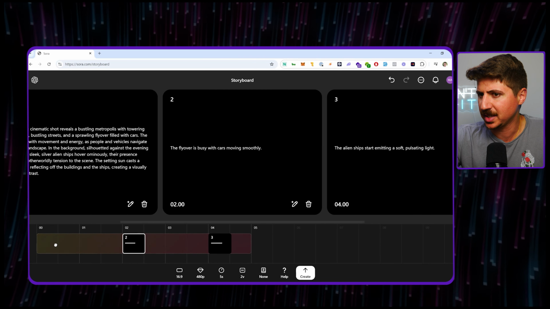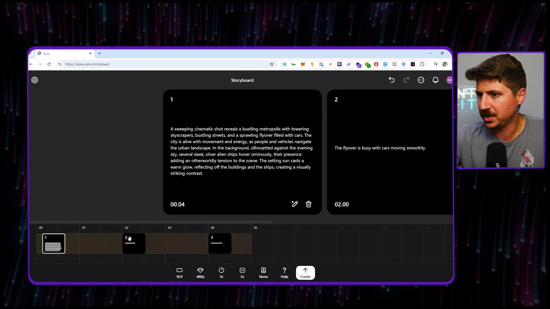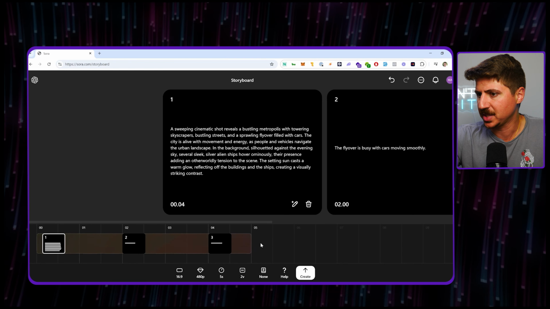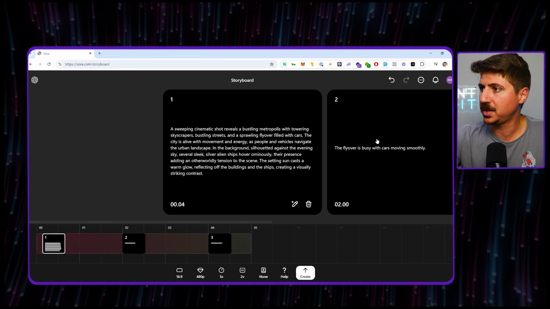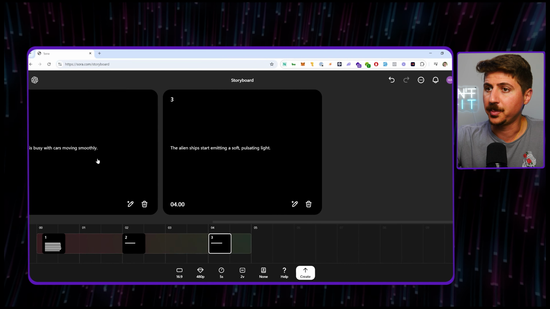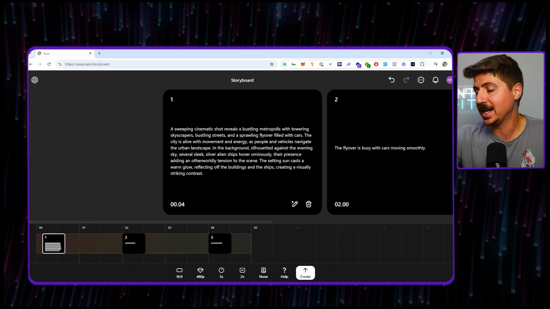So I'm assuming this is like seconds. So like 0 to 2, and then 2 to 3, and then the last 4 to 5 seconds here, since it's a 5-second video. That's what it looks like down here. It's like a timeline. So in other words, it's going to create these 3 separate scenes for our clip, but I can edit this too, right? So I can edit out this whole storyboard.